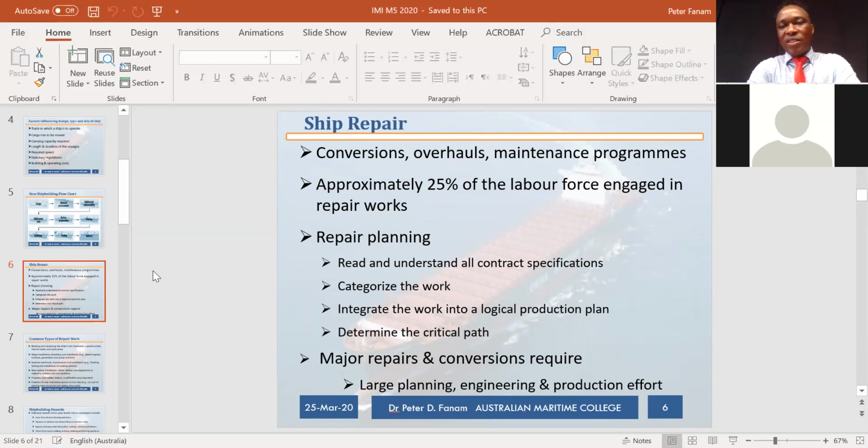And now let's look at ship repairs. If a ship is in operation, the lifespan of a vessel is mostly 25 years or can be much longer, but approximately 25 years. So from the year that the vessel is launched and in operation, definitely there will be issues or things that will go wrong with the vessel. Therefore the vessel has to go for repairs.